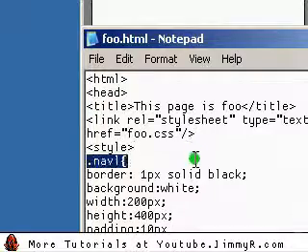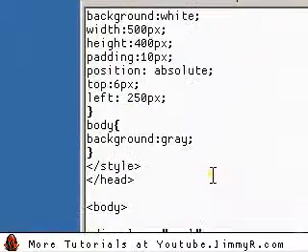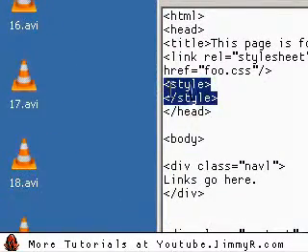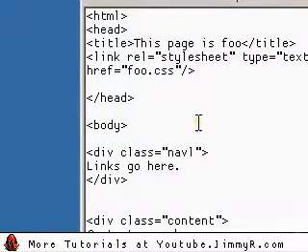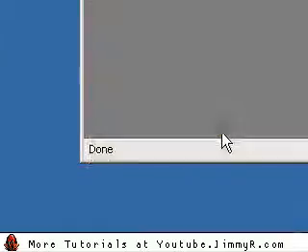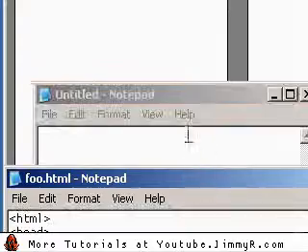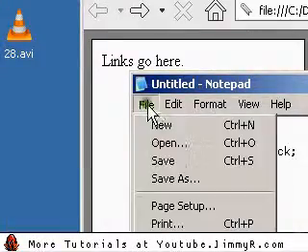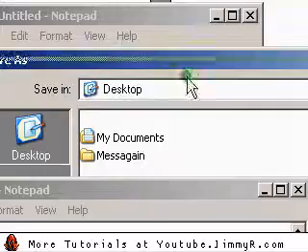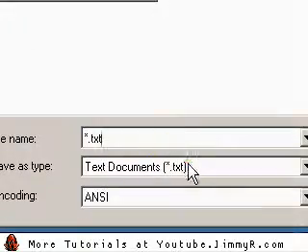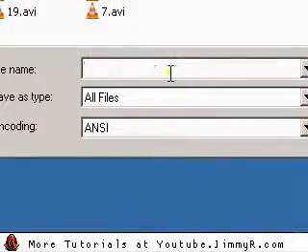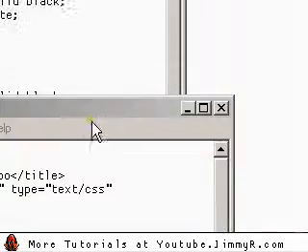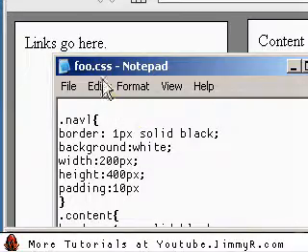What I'm going to do is copy everything between the style tags, and delete the style tags. I'm going to open Notepad again and paste my CSS in it. I'm going to go to File, Save As. And again, the same thing here. I'm going to select all files. I'm going to call it foo.css. And I'll save it. And now I have my CSS in a separate page of its own.